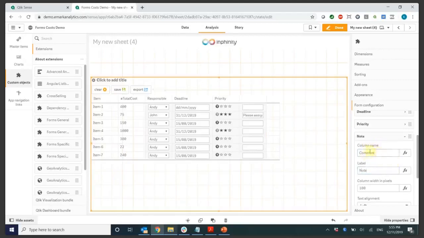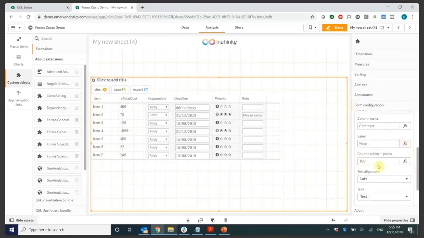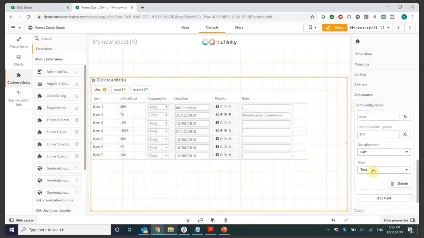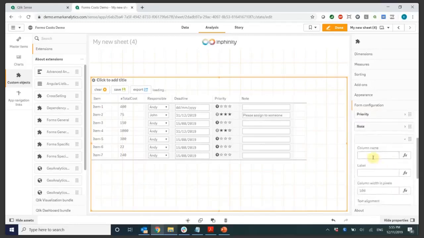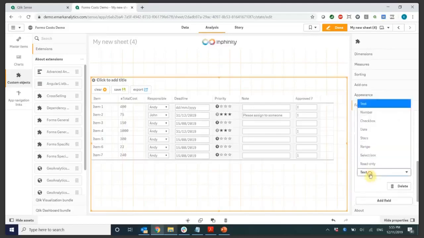Note that the column name can be the technical name in a database, and the label can be different and can also be defined dynamically, which gives you more flexibility. And this can be quite wider, so let's say 200 for this. And that's a plain text field. And let's do one more, which will be a checkbox. Approved.